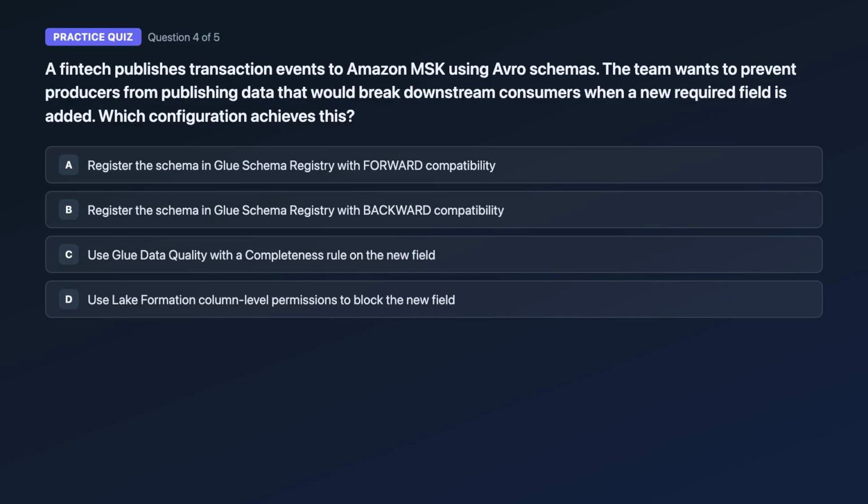Is it A, register the schema in Glue Schema Registry with forward compatibility? B, register the schema in Glue Schema Registry with backward compatibility? C, use Glue data quality with a completeness rule on the new field? Or D, use Lake-Formation column-level permissions to block the new field? Take a moment to think about it.